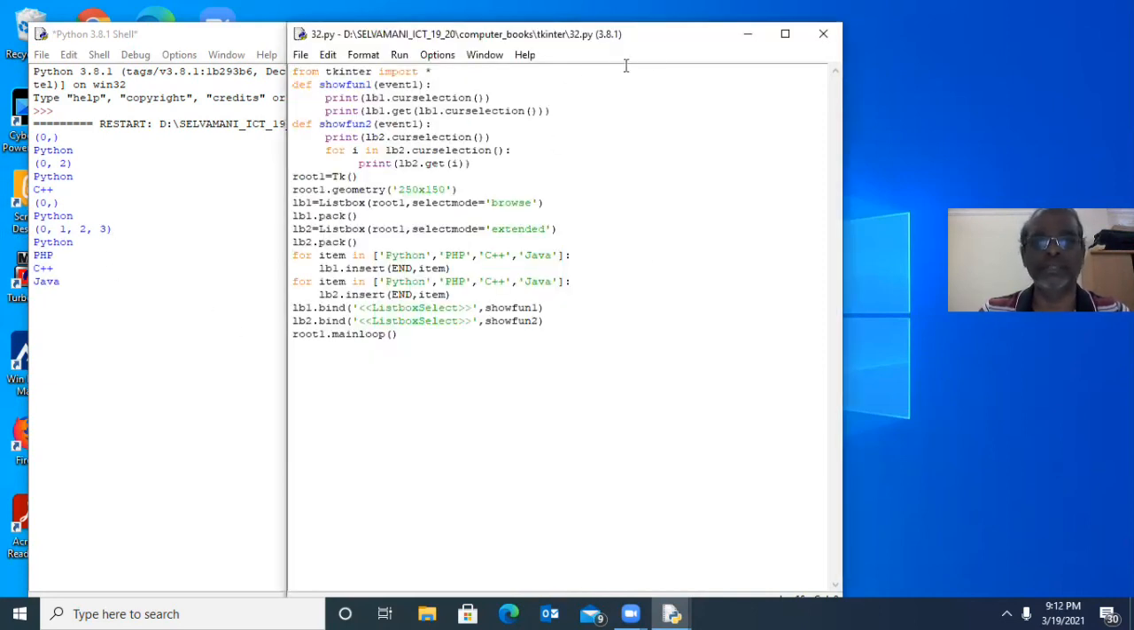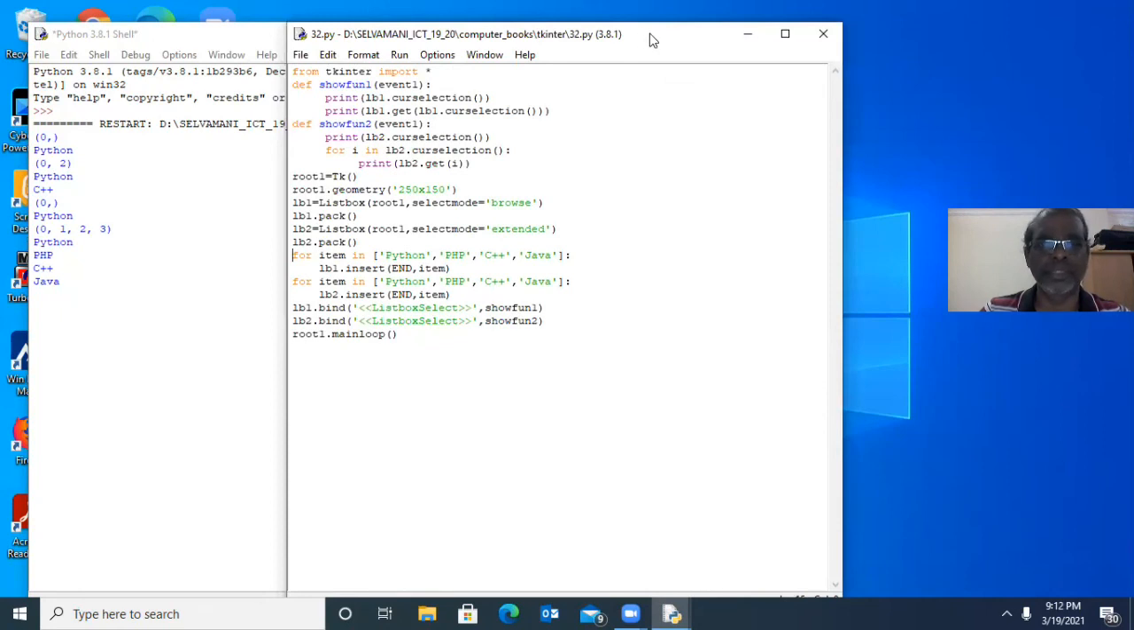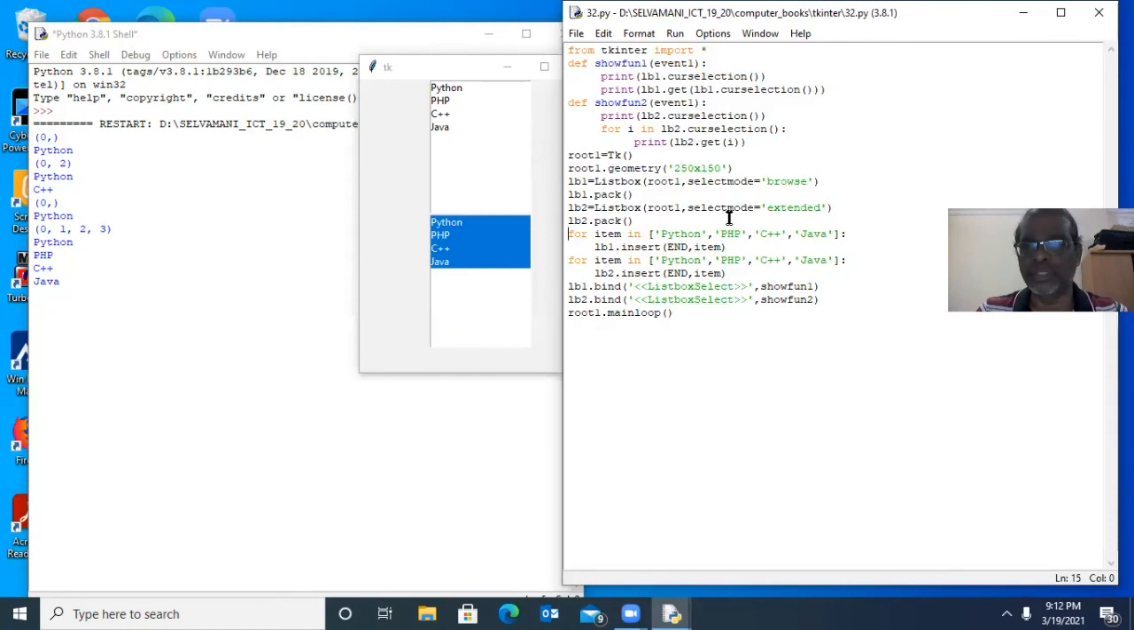Now see the program here. LB2 list box select mode is extended. Back for the binding, we are placing the button. Whenever you select any one option or more than one option, this will call show fun 2. Show fun 2 will come here for LB2 dot curselection. That means all options are selected: 0, 1, 2, 3, 4. This is returned by curselection.